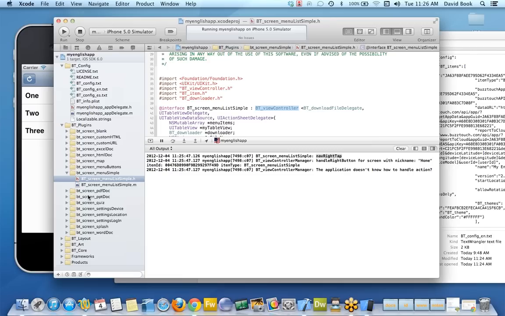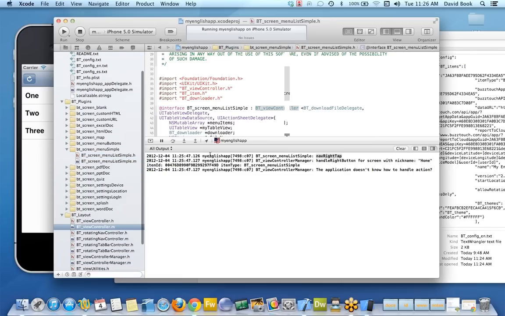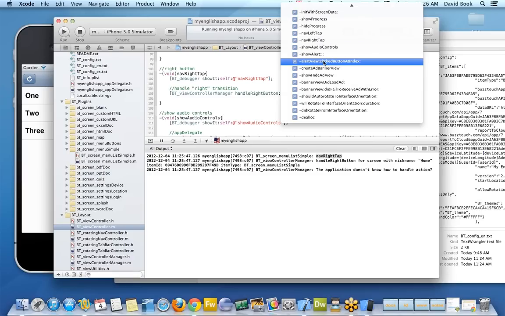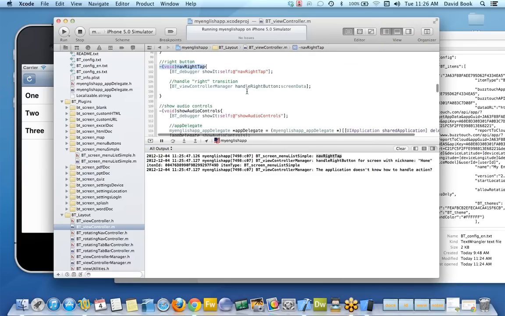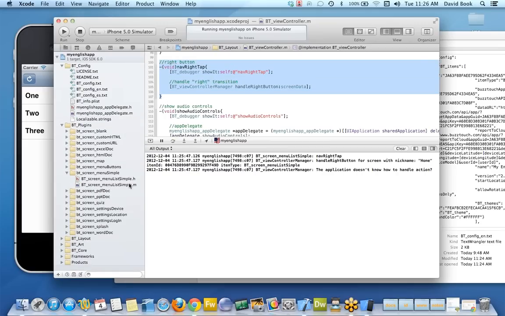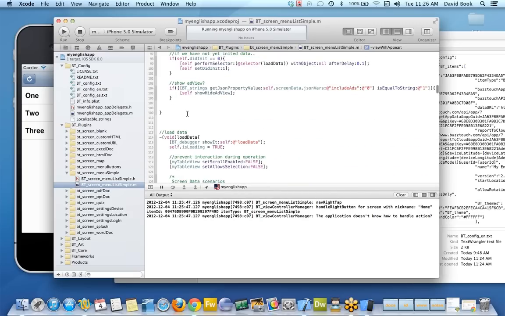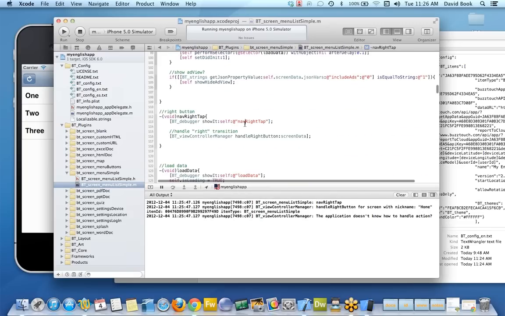What method is being triggered? And if we look at our console, I'm going to clear this again. And when I tap this button, watch what happens in the console. It's saying, hey, screen menu list simple nav right tap. And I go, wait a minute. I searched this whole document, nav right tap, and that doesn't exist in this. And then I think to myself, oh, I remember. That's because all the plugins are based on this BuzzTouch View Controller class. It's handling all the right taps.